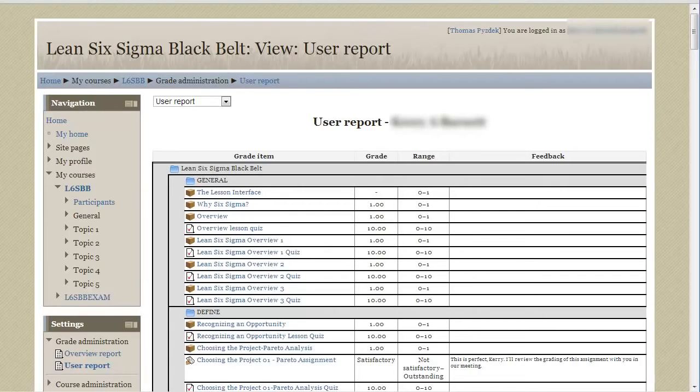One of the reasons for this is that Moodle is not 100% accurate in showing the SCORM completion grade. So don't get nervous if it shows that you have a 0 grade for a lesson, because we don't care. We're looking at the course completion report and not the grade report. However, we do require that all of the assignments have a satisfactory grade, and this will tell you whether or not that's the case. For the Choosing the Project 01 module, the Pareto assignment, this student got a satisfactory score. It'll also show you any feedback that you receive from the Master Black Belt.